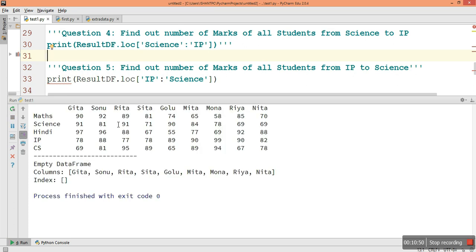Why? Because the interpreter works from top to bottom, not from bottom to top. Therefore, we will get an empty data frame object here. I hope this concept is also clear to you. Now let's move to the next question.